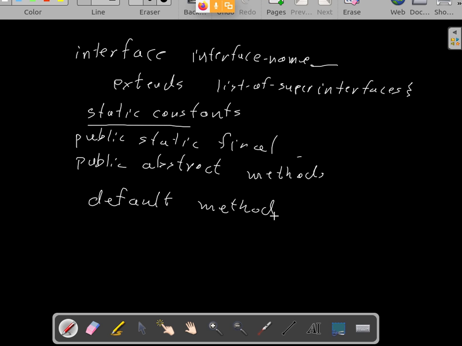So, default method means a modifier available for methods, but this default modifier is available only for interfaces. In a class, you can't give a default modifier for a method, only for methods in an interface. These are like instance methods. Mainly the idea here is that this default method would be inherited by a class which does not have an implementation of this method.